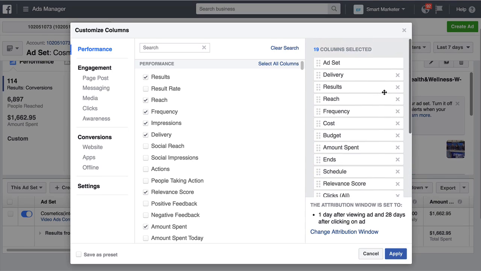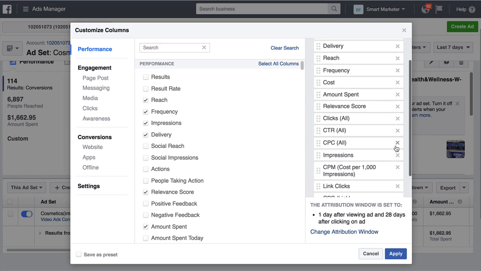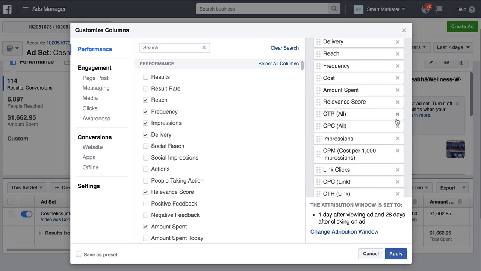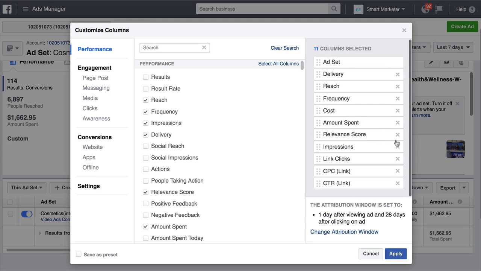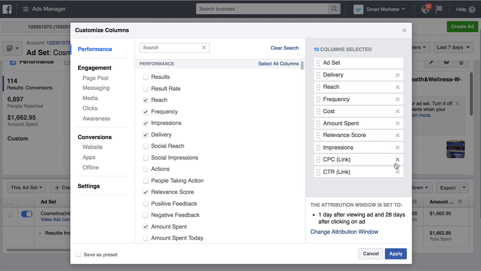So I'm going to have you get rid of some stuff. For example, I'm going to have you get rid of results. I'm going to have you get rid of budget. I'm going to have you get rid of ends and schedule. I'm going to have you get rid of clicks all, CTR all, CPC all. I'm going to have you get rid of CPM. I'm going to have you get rid of link clicks and CTR. So basically, you're going to be left with delivery, reach, frequency, cost, amount spent, relevance score, and impressions.